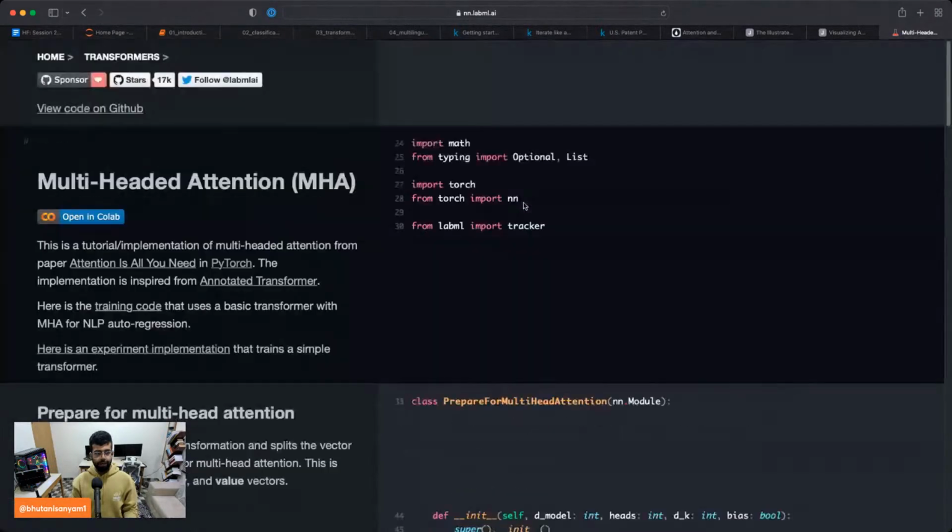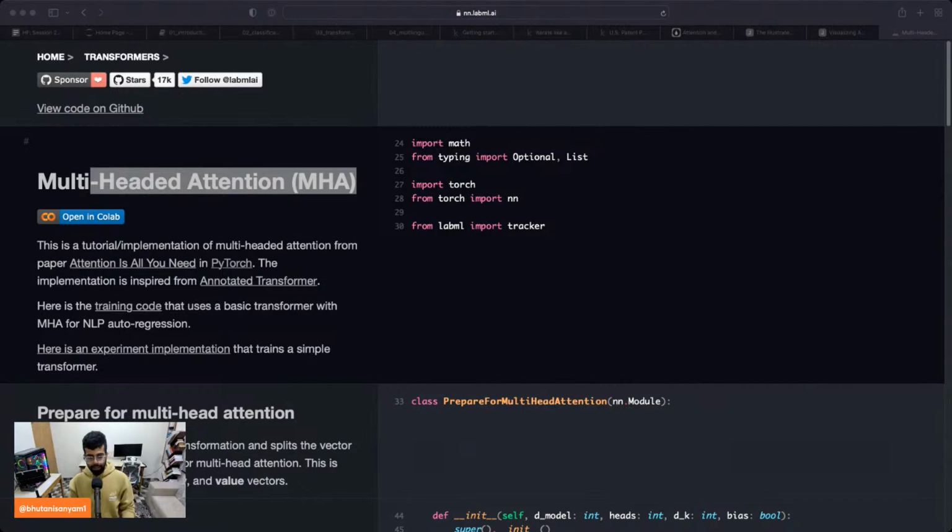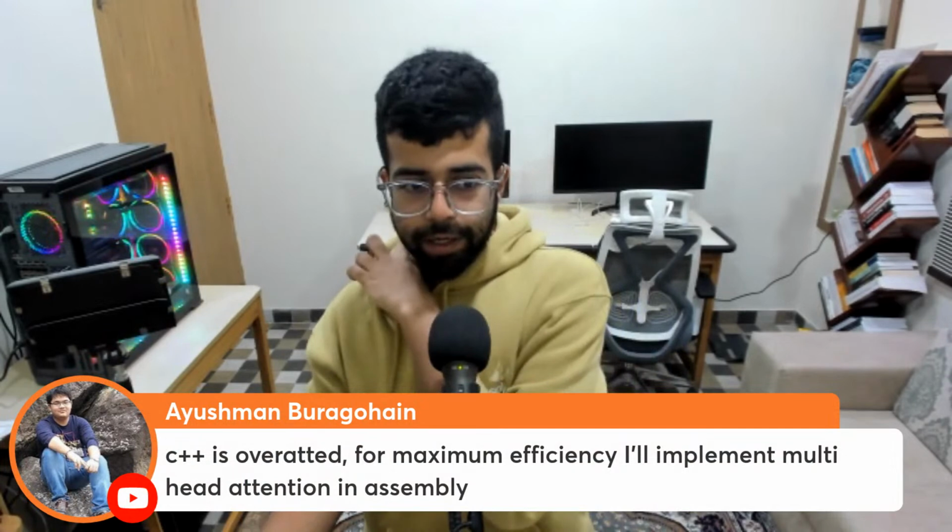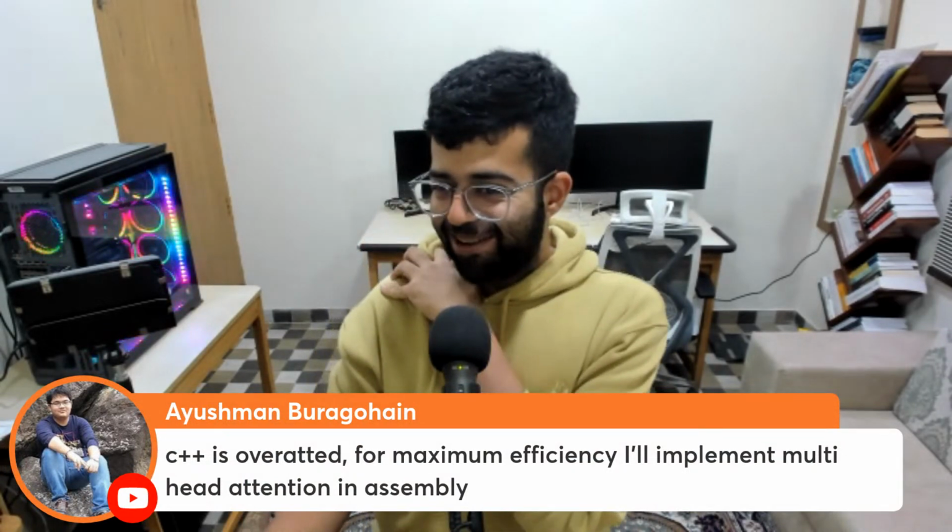So this was another look at multi-head attention. And let me catch up with the chat again. C++ is overrated. I'll implement multi-head attention in assembly. Makes sense to me.